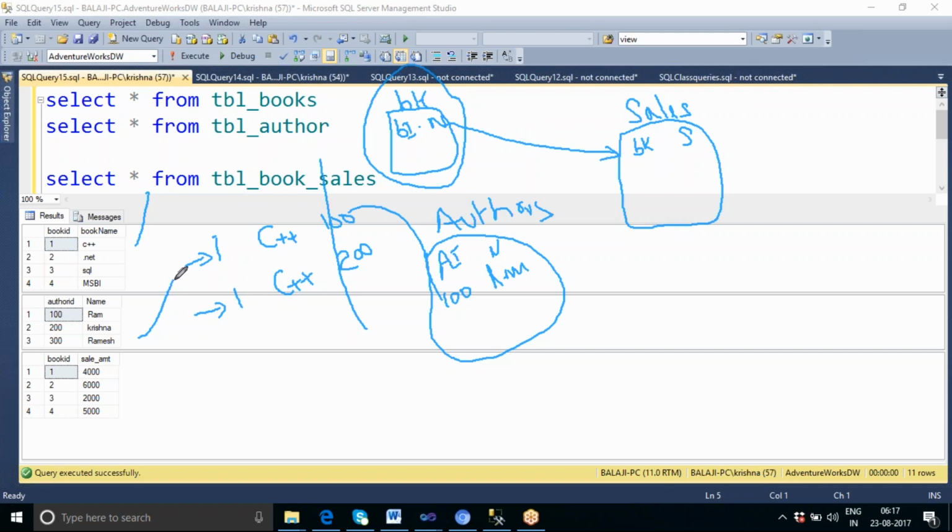Then how can I get the author wise sales? In that case, we will create one more table called a bridge table, in which I will have the book and its author information. I will have the book ID and author ID information. Who is the list of authors for this book?